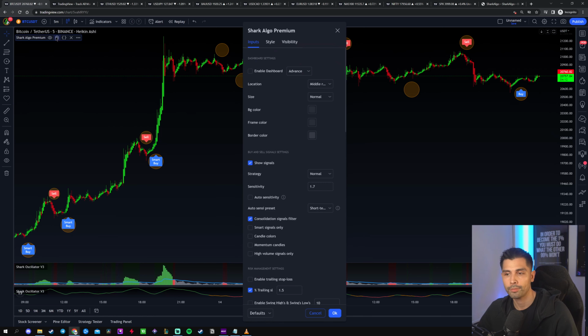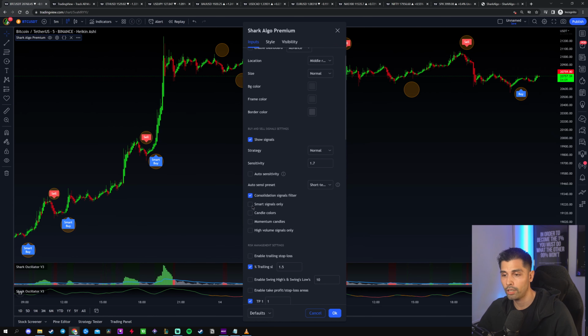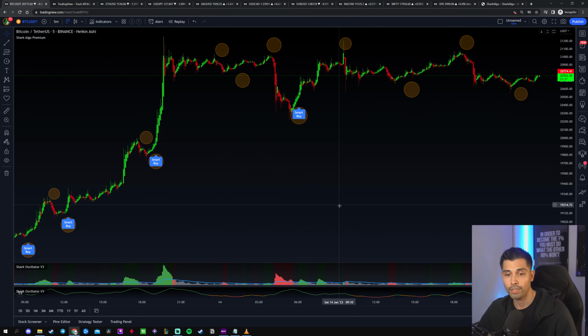So we'll go back to our settings. Now what we're going to do is turn on smart signals only. So we turn that on. Click OK. All right, so now as you can see, we're left with just the smart signals. So we got this great smart buy. We got this other continuation signal over here, here, and these are all very profitable signals. And that's why if you're a beginner, I strongly recommend you take the smart signals only.